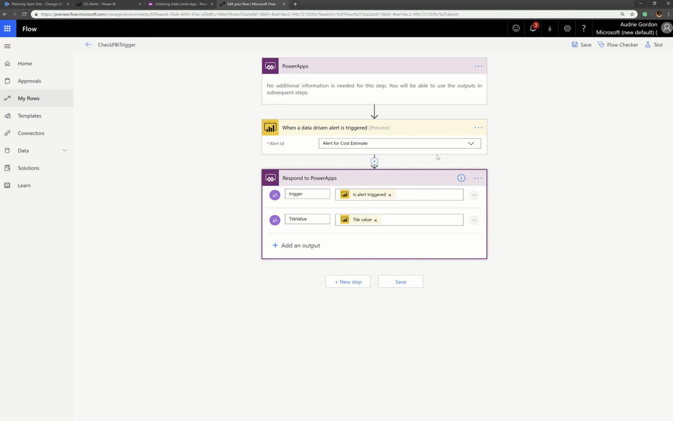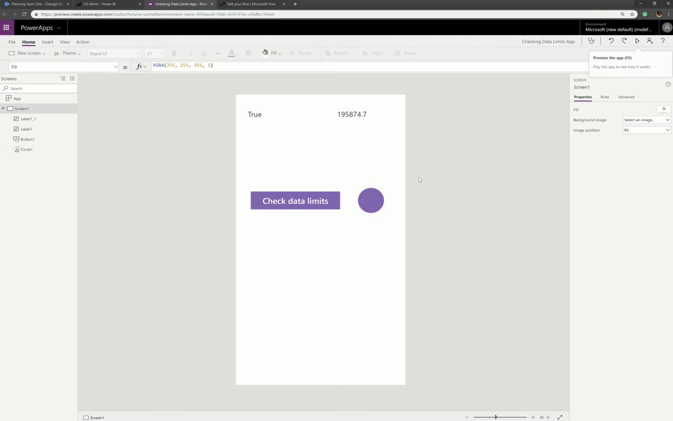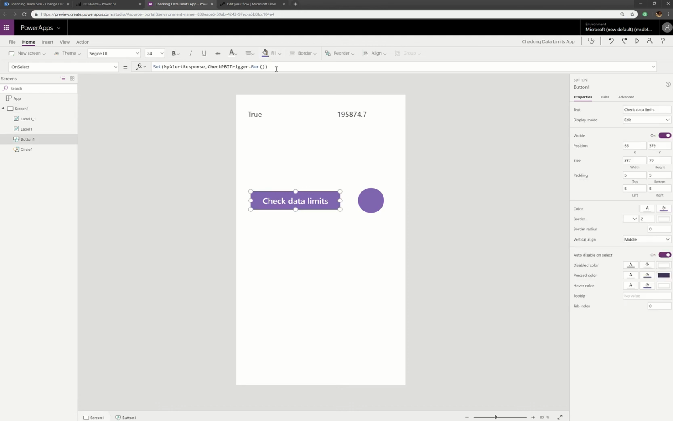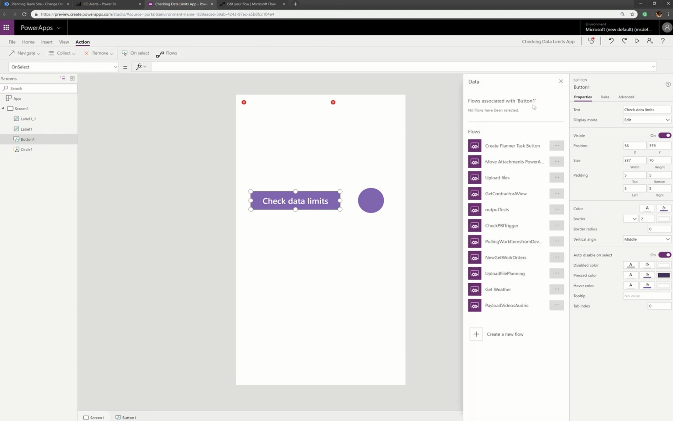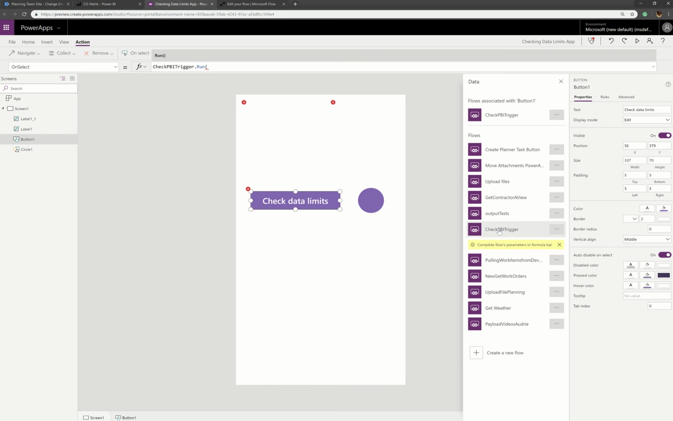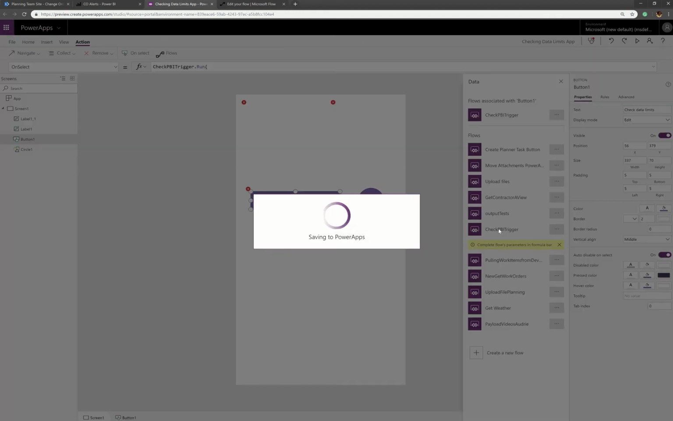All right. So after I saved that flow, now back in Power Apps, I can actually associate that trigger to a button. So I'm going to delete this. And then I'm going to use action to do it over. I'm in the on select of the button and I'm going to pick flows. And I'm going to select that flow, which is called check Power BI trigger. If ever you change schema on your flows, just remove it and add it back. And notice that I removed it just by deleting the on select because it wasn't referenced anywhere else. But I'm going to wrap this.